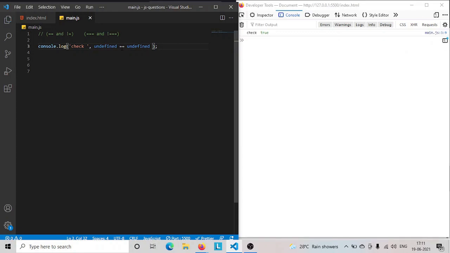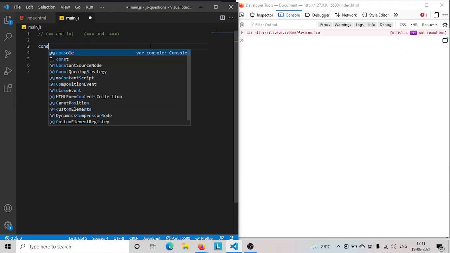So what if I compare undefined with undefined? It would be true. And yes, it is returning true. What if I compare null with undefined? And yes, both are true, which means both are equal. And what if null with null? Also true.